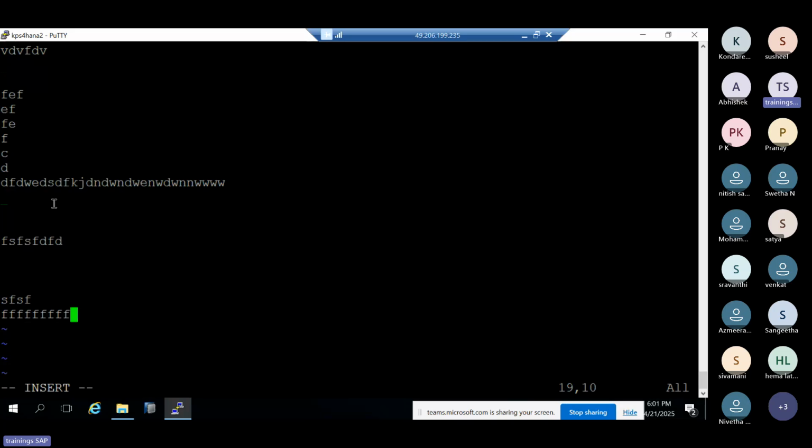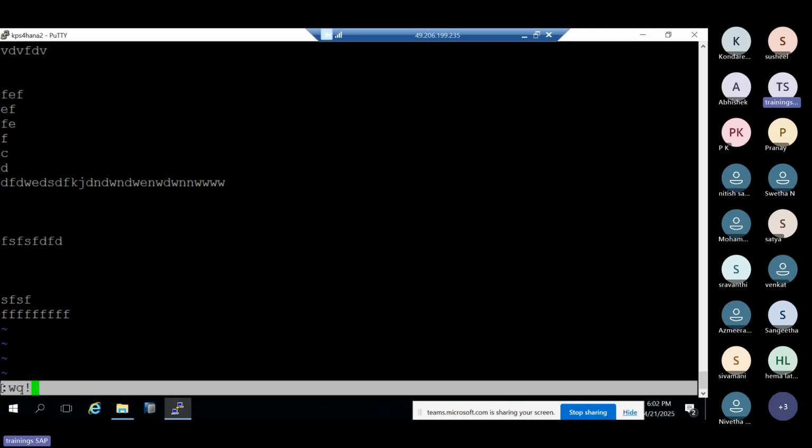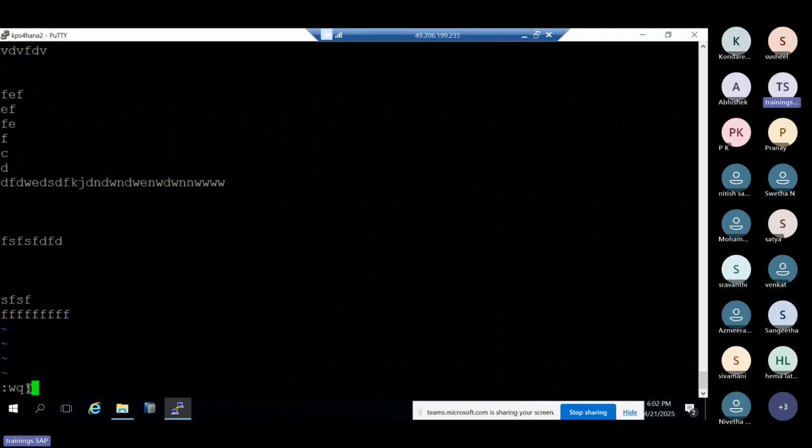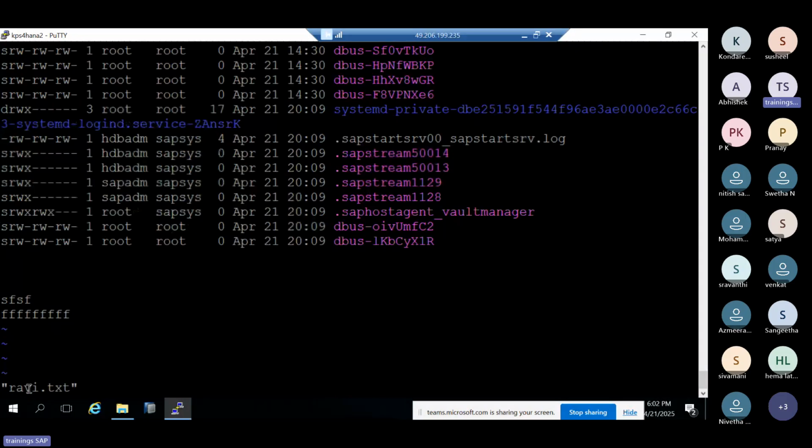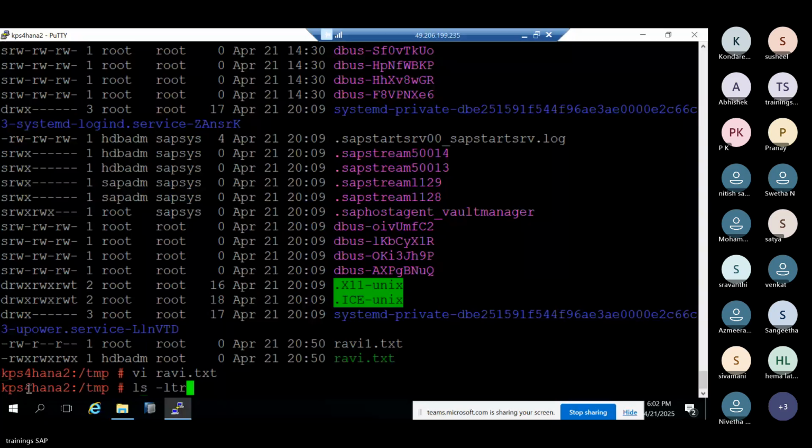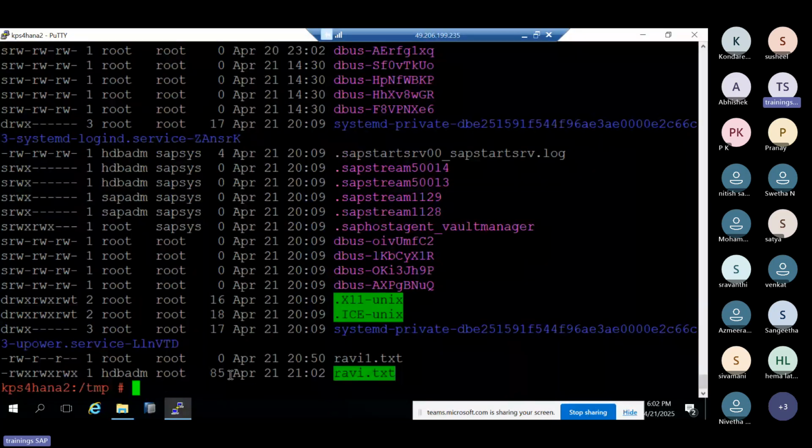Now you want to save it. Press escape, then colon. w means save, q means quit, and then exclamation mark. This syntax is very important to save the file. Type wq!, press enter, and the file got saved here. You see the file got saved. This is done, which means you have added some entries.